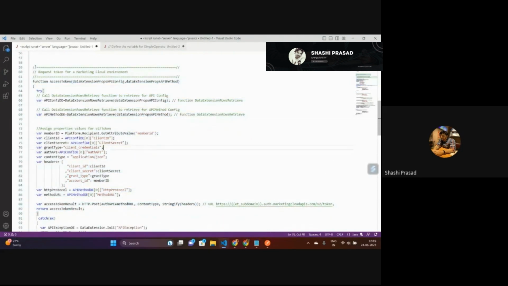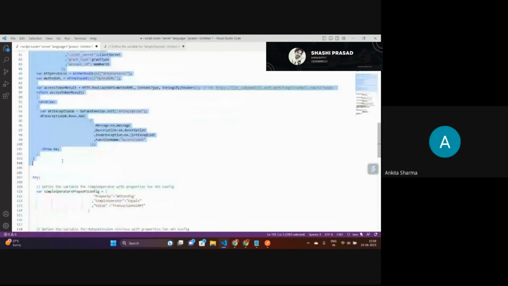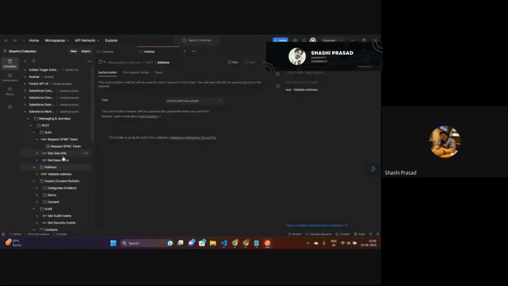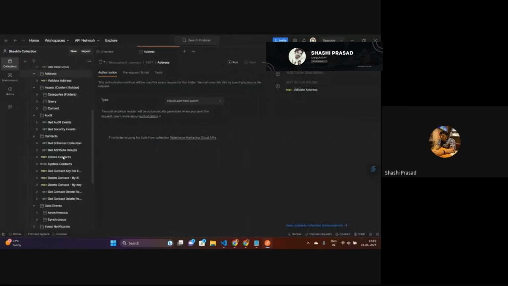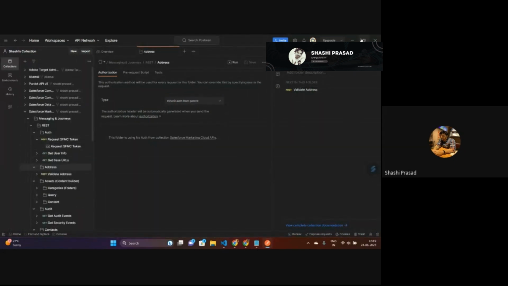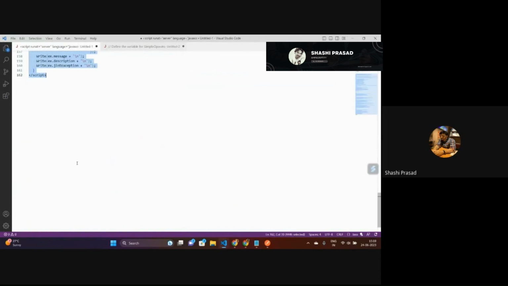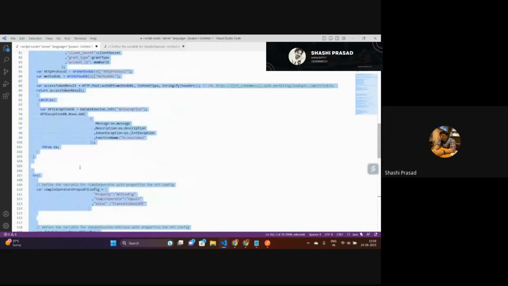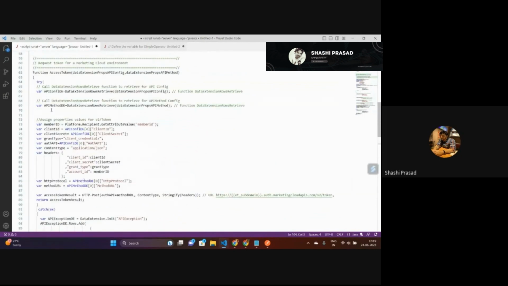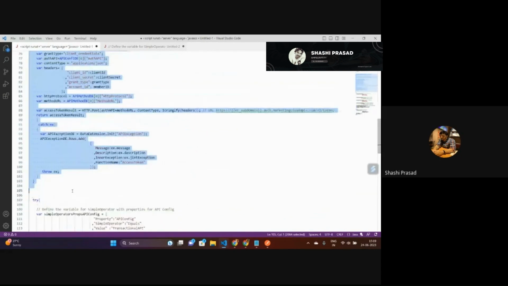Following me? Yes. If I write this function, there are so many API calls, so many APIs, and for every API I need an access token. So I can use this function anywhere inside my code. I can copy this line of code for the access token, just this much code, and I can utilize it everywhere.